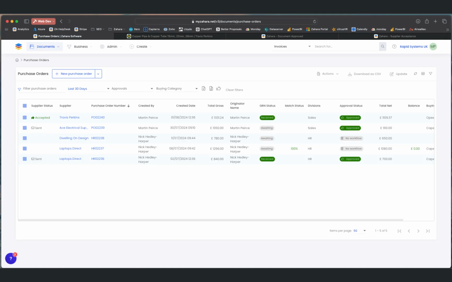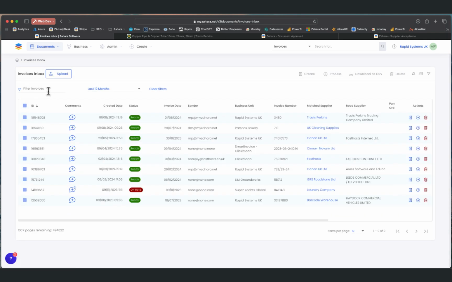So Zahara has an invoice inbox. We're just going to switch into it now. From documents, we click on invoice inbox. The invoice inbox is where all invoices are received. Now you can either tell your suppliers to email them directly into Zahara, or you can set up forwarding.